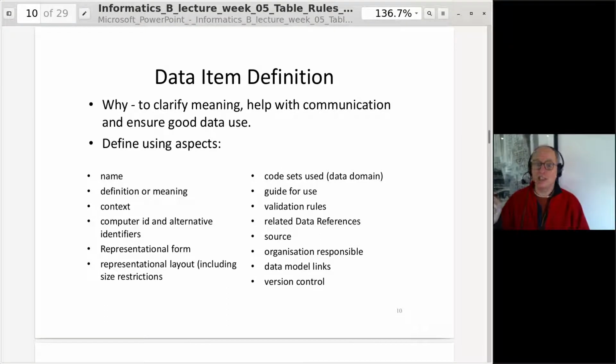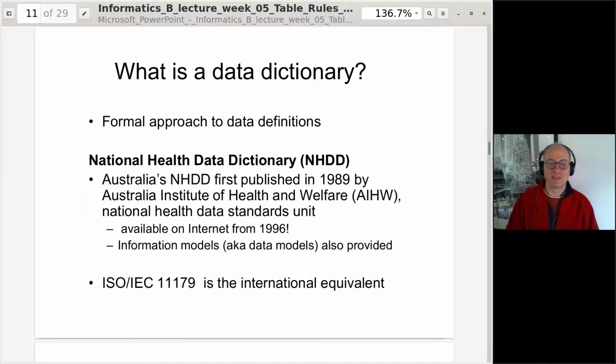So you don't have to do it. Somebody's done it already. That's the good thing. They made this data dictionary, the National Health Data Dictionary, the AIHW did. And really, on the internet from 1996, was there even an internet in 1996? There was, and the reason it came about was to publicise this kind of stuff.